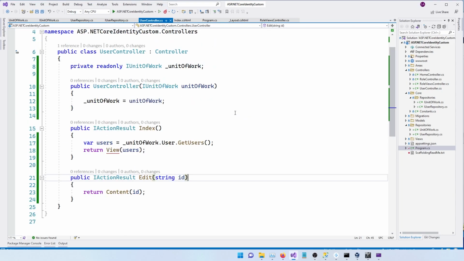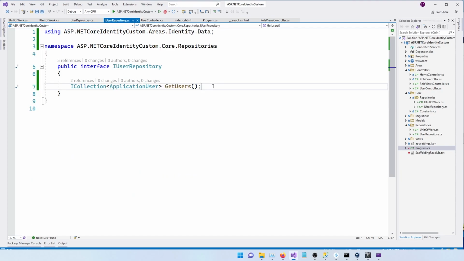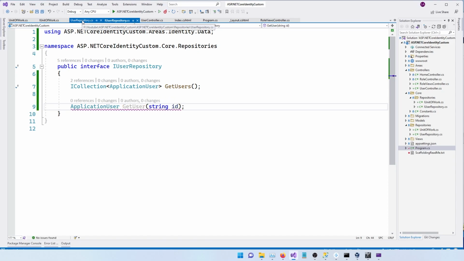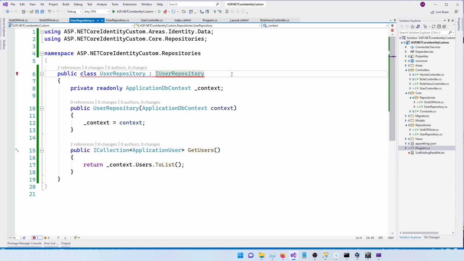So for that, we're going to add a couple of methods to our IUserRepository. So let's go to IUserRepository. We're going to return an ApplicationUser, and we're going to get a user with a string of ID. Okay, and then we're going to go to our UserRepository. So as you can see, we get an error saying we've got to implement.